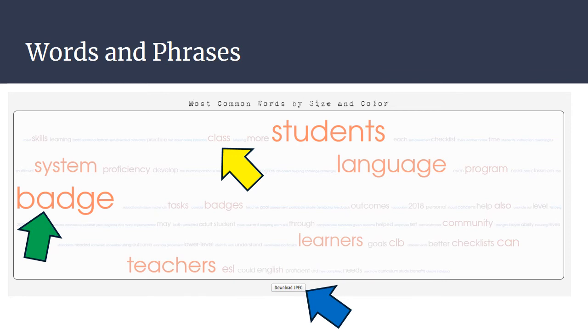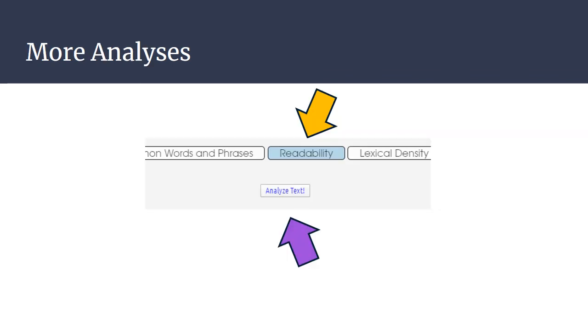Okay. If you wanted to use this kind of word map diagram in your self-analysis, you could click the download JPEG button next to the blue arrow, and then you could import it into your document and describe what kinds of words you used.